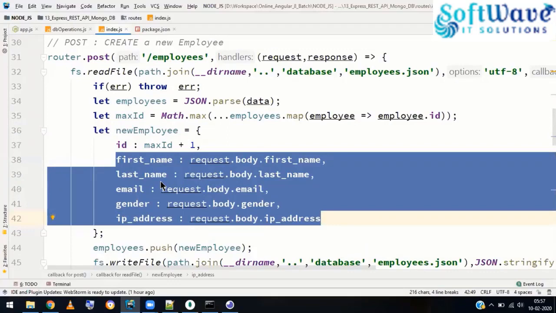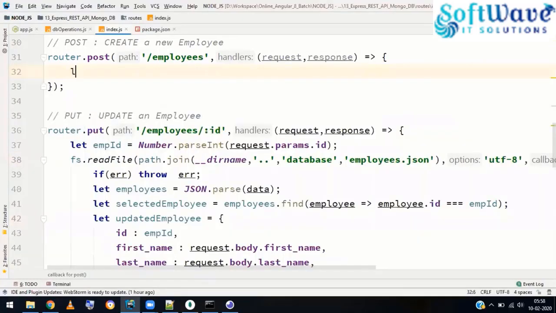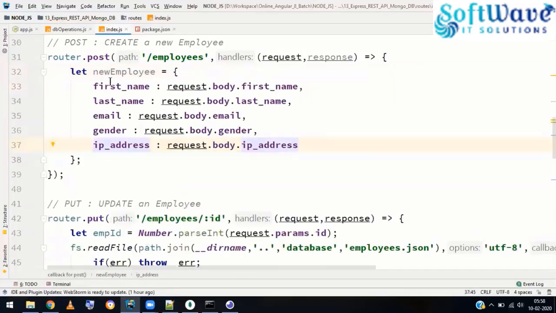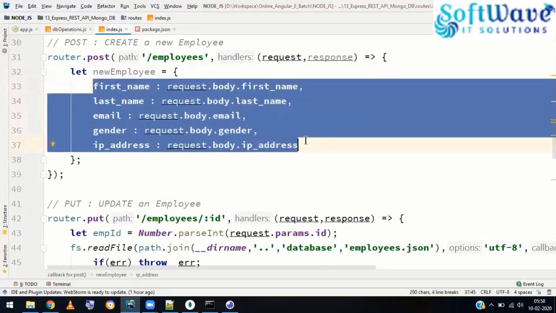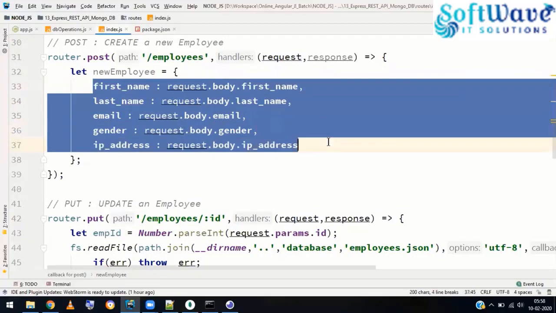Can we get this first? Yeah. Let me cut this and remove everything. So let's say new employee is equal to one object. In that, I'll make only this: first name, last name, email, gender, IP address. These fields can be filled by the client from the form, and that form data we're going to fetch using the request dot body object. We have already configured body parser, nothing to worry. We get the data over here.